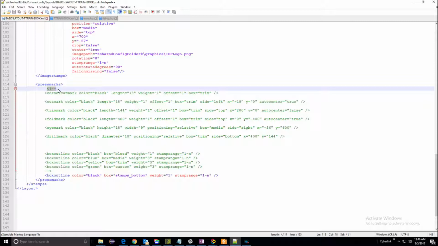So to do that, we're going to take this opening comment mark and we're going to drop it down below our first press mark that we're going to talk about, which is a corner cut mark. Now remember that a corner cut mark is the mark that places itself on all 4 corners of the Prebatch output. So there's only a few properties we need to specify here. The first of which is the color that we want to use, and we're going to use black.